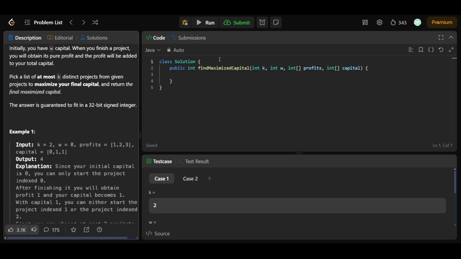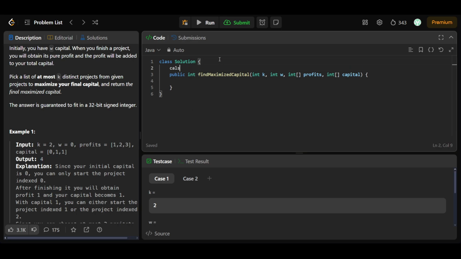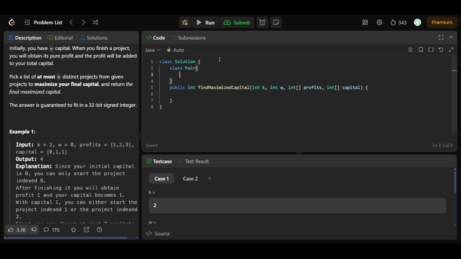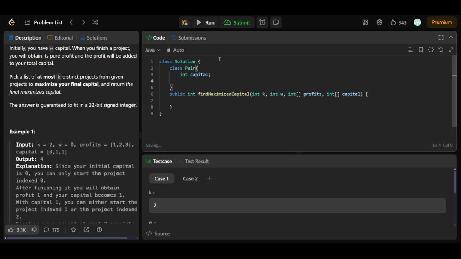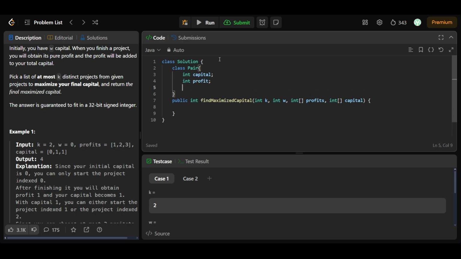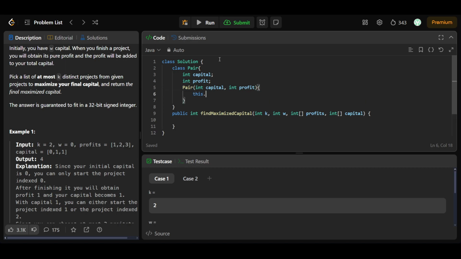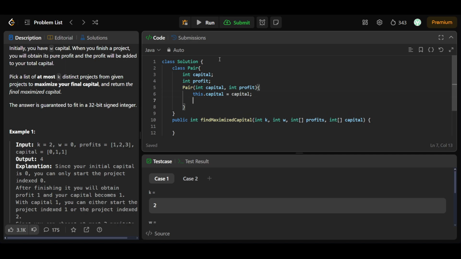So this is a simple priority queue question, and firstly we'll have a class, the Pair class. It will have the capital which is required, and the profit that the ith project generates. Let's have a Pair constructor also, taking capital and profit. Here we'll have this dot capital equal to capital, and this dot profit equal to profit.